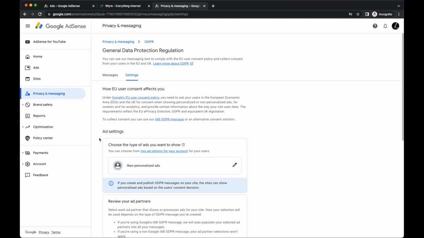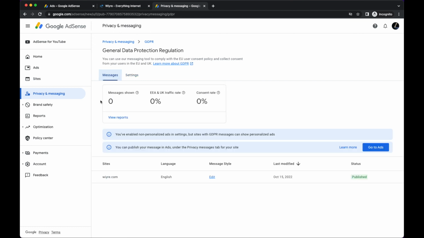There's one last section that you can change based on a GDPR message, and that is in the messages tab. This gives you an overview of the number of messages that have been shown to visitors from the EU and the UK, and what your consent rate is, aka the users that have consented to sharing that information with you, and with AdSense by default.